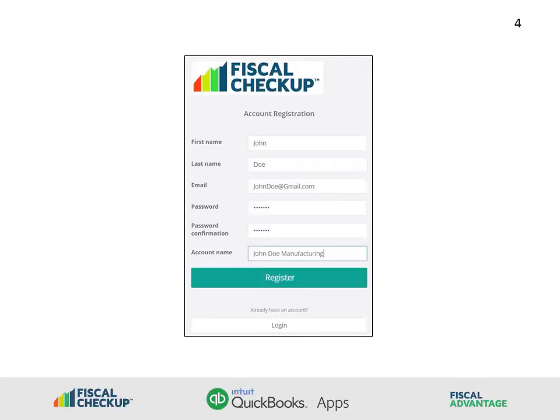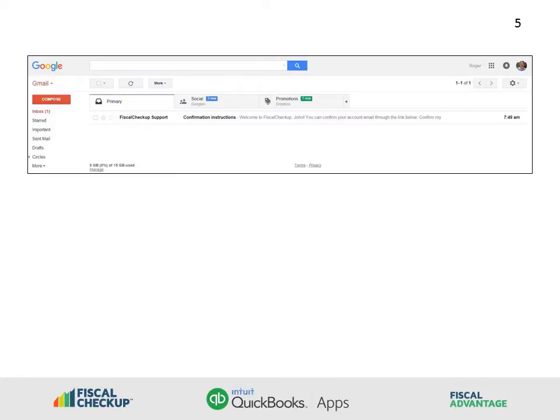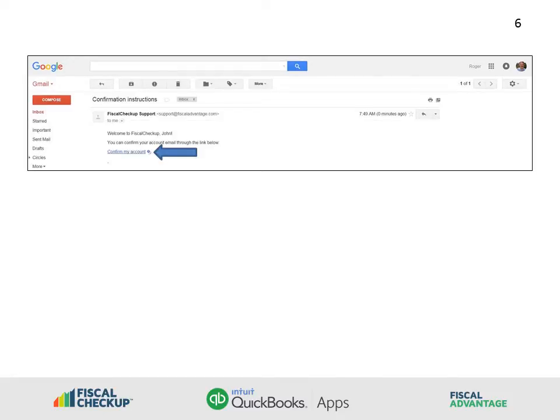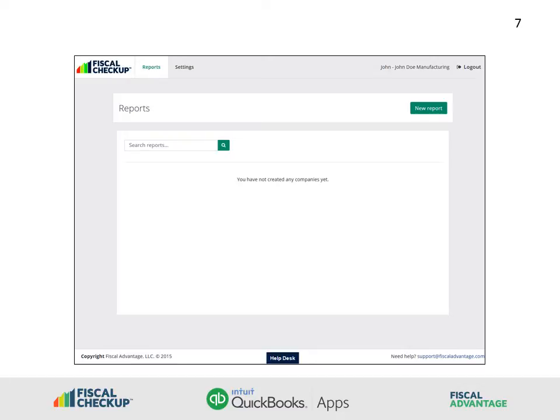Once you click on Register, Fiscal Checkup sends an email to validate the email address that has been entered. Simply go to the email account specified in the profile and open the email. You may need to check your spam mailbox if you don't see the email. Within the email, there's a link to confirm the account. Simply click on that link and you will be redirected back to the website, ready to begin the process.